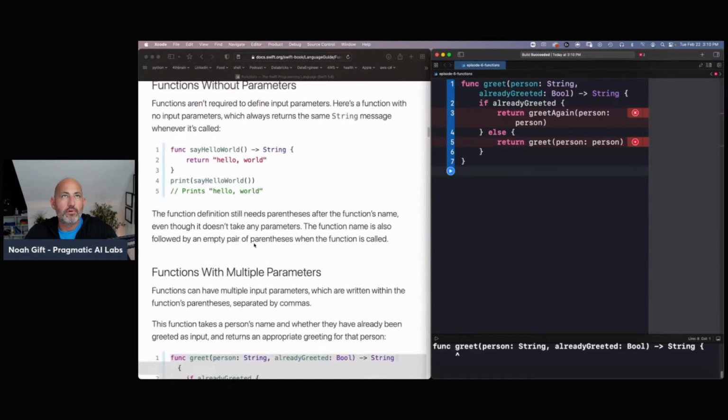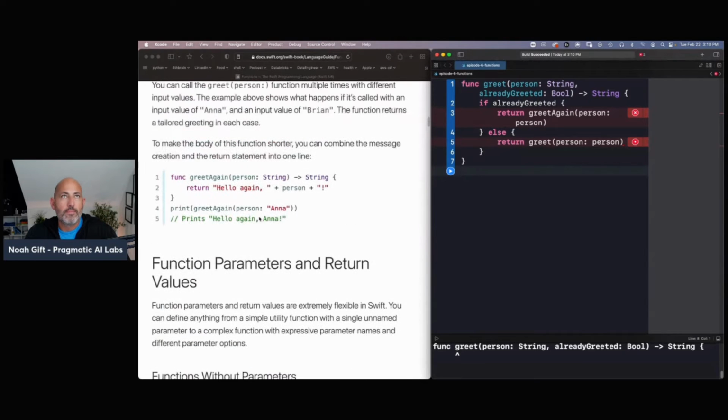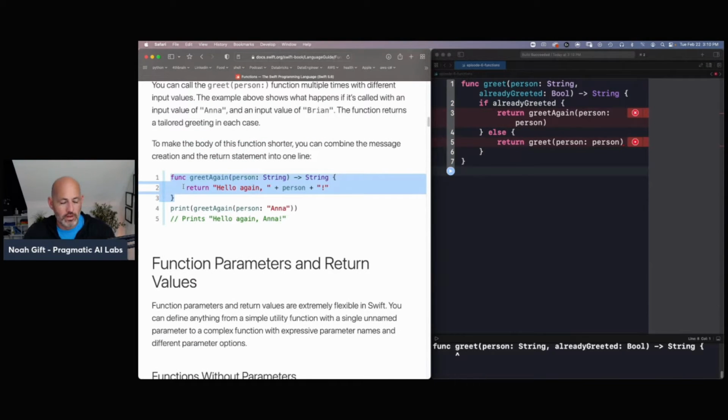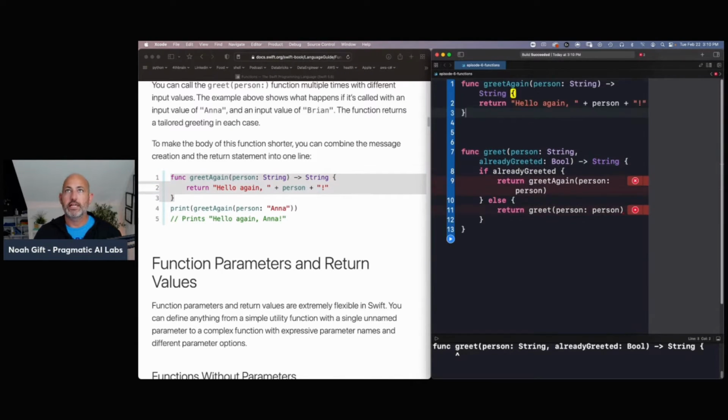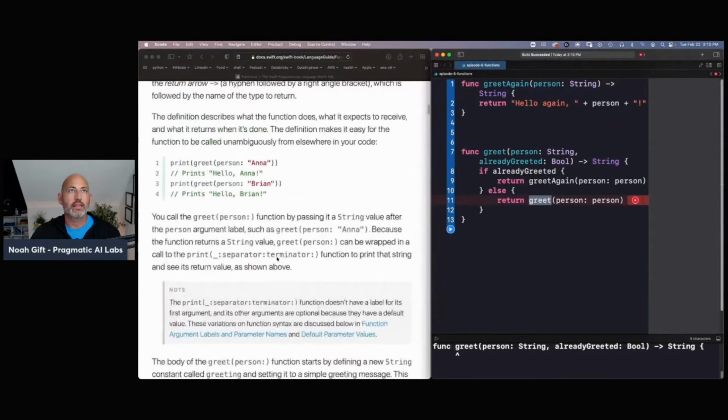So I need to pull greet again back here. So let's go ahead and throw this in. That's what happens when you cut and paste code, is you actually need to understand what you're cutting and pasting. That's always the trick. So here we go. And now it found greet again. It's also needing greet. So we need to find that one.